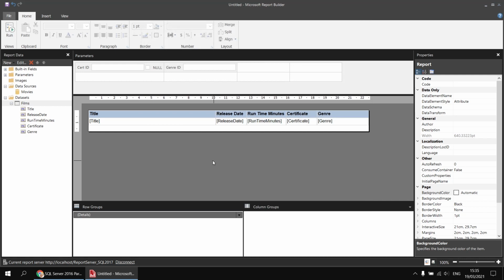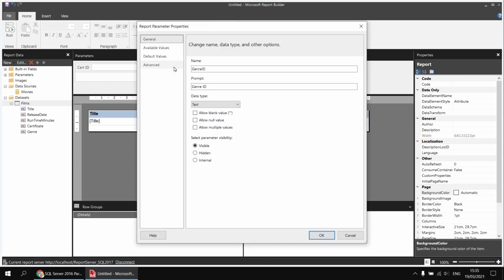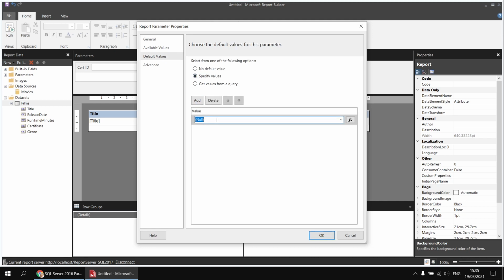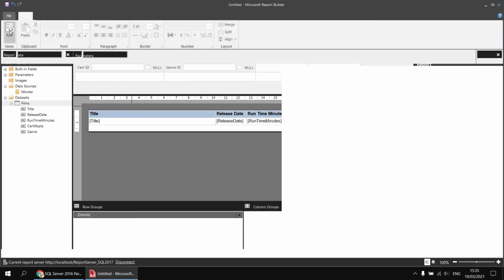I can then click OK, and then I'll do the exact same thing for the genre ID. I can double click on that. And then I can set the data type to an integer, allow a null value, and on the default values page, specify a value by adding null. I can then click OK, and I can run the report at that point.